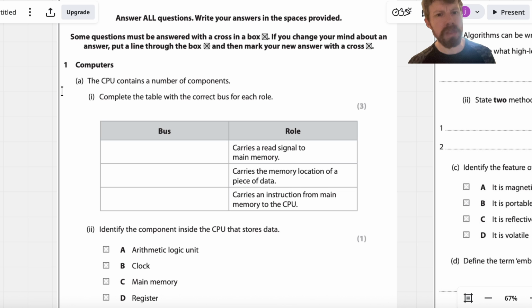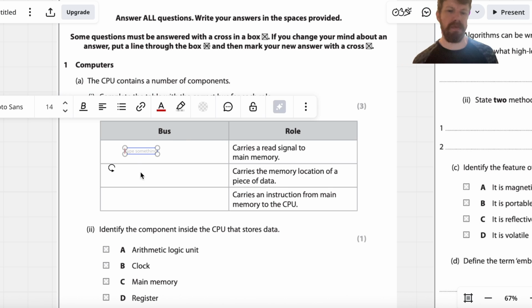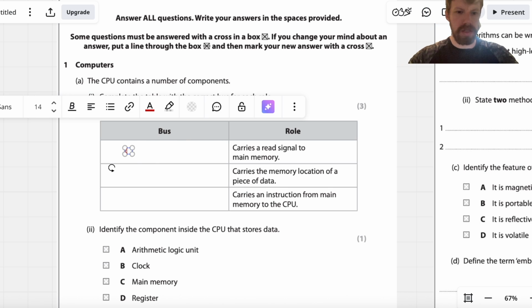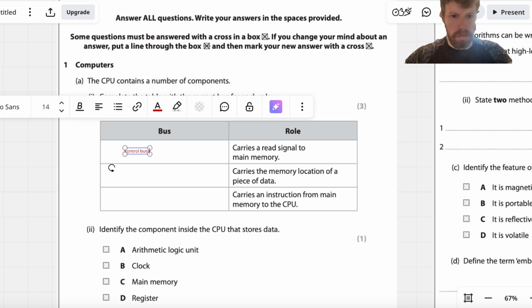So the CPU contains a number of components. Complete the table with the correct bus for each role. So it says carries a read signal to the main memory. So this is going to be the control bus. So we're going to write in control bus. I'll make that a touch bigger. There we go, that's a bit better.